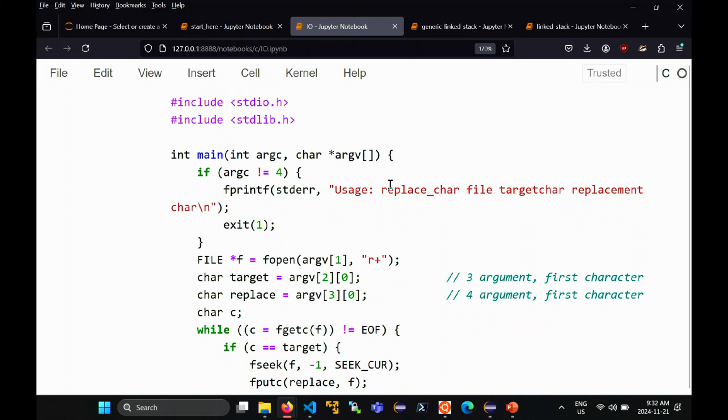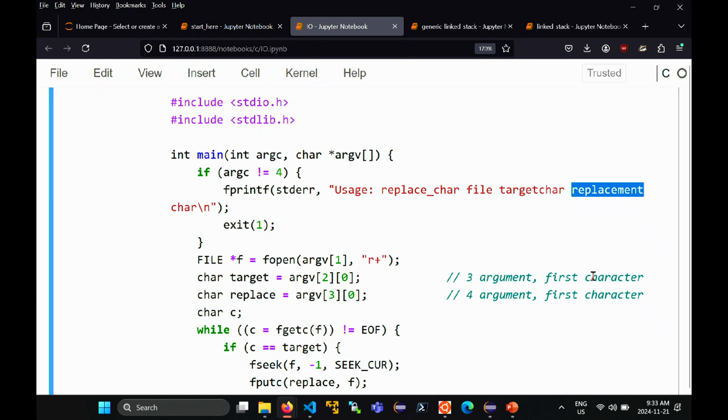So to use the program, you need the name of the program. You need to tell it what file you want the program to replace the characters in. You have to tell the program what character you want to replace. And of course, you have to tell the program what character you are replacing with. So the program requires three inputs.